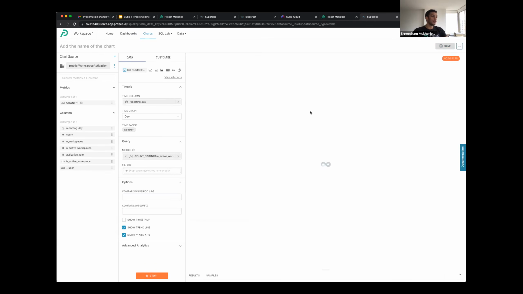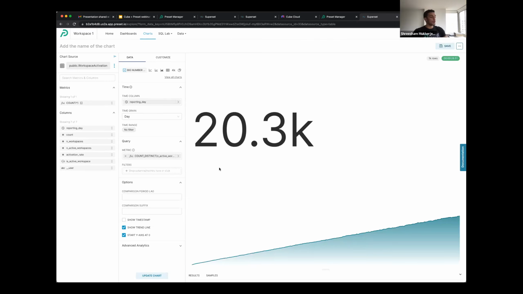Let's see. It's taking a bit longer than usual though. Probably that's because we're calculating distinct counts, and that's our 20 mil row data set. Oh, but there we go. So yeah, the data set became larger, but we have this chart ready. Superset will also do caching for you.